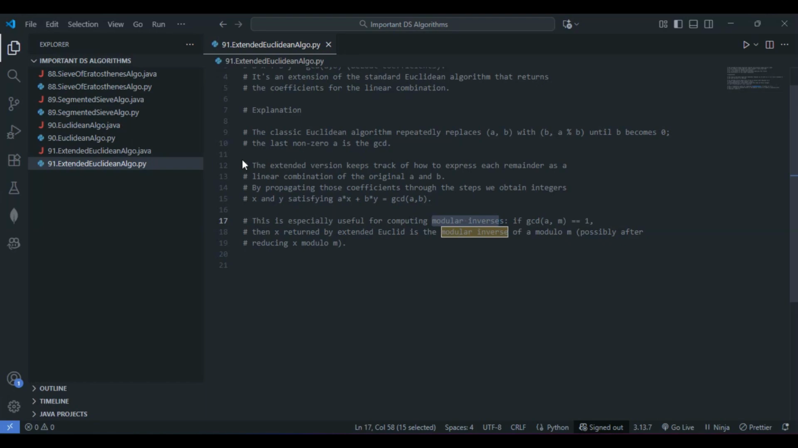This is especially useful for computing modular inverses. If GCD of a comma m is equal to 1, then the x returned by this extended Euclid is the modular inverse of a modulo m, possibly after reducing x modulo m. So this is fine, I believe.